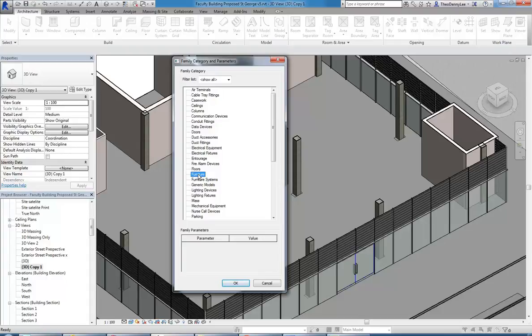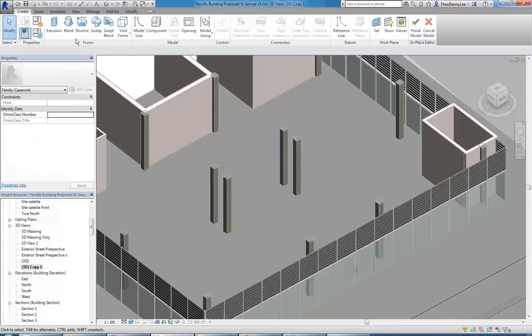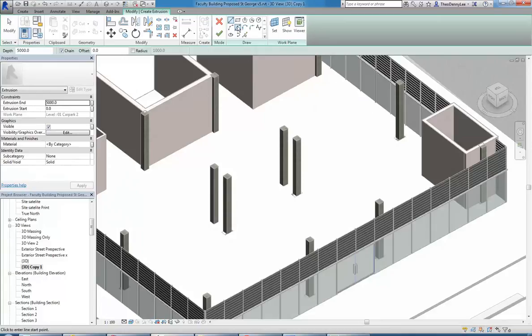So again, here just looking a little bit more at the categories, you might have wondered what the difference between, say, the casework and the furniture category is, other than just allowing you to group those two things together. And so I'll just show you. I'm going to make a casework family very quickly, and I'll make something simple, just an extrusion.